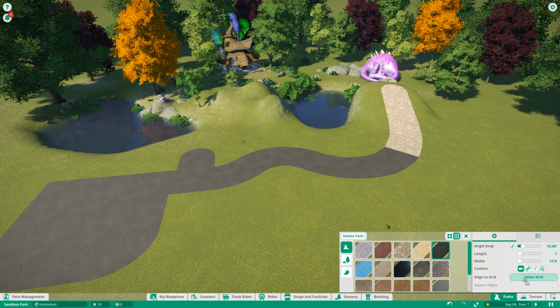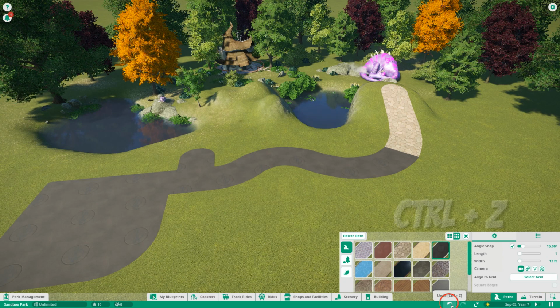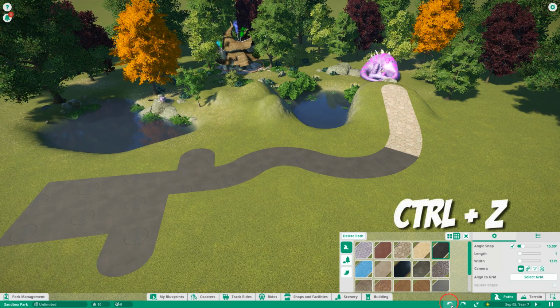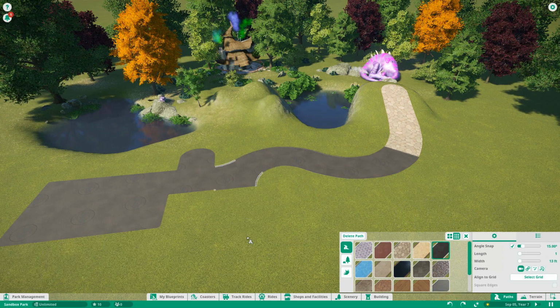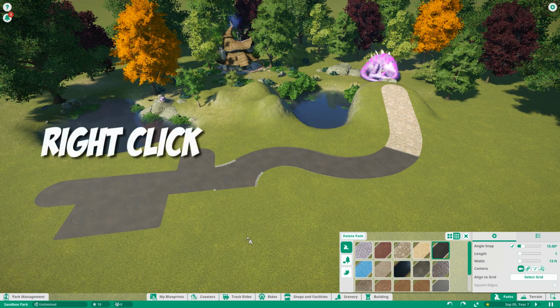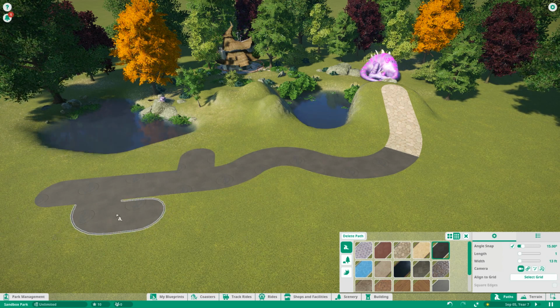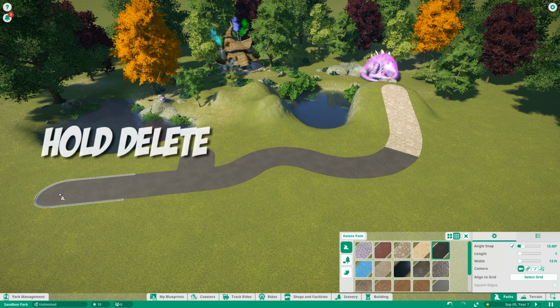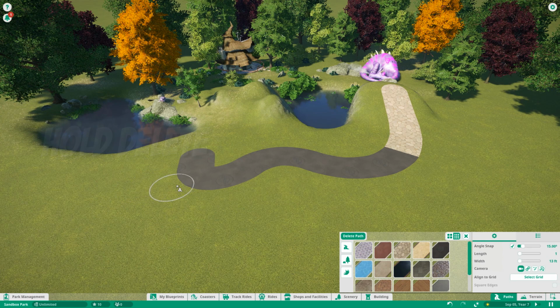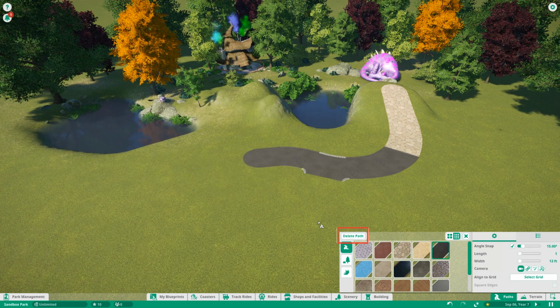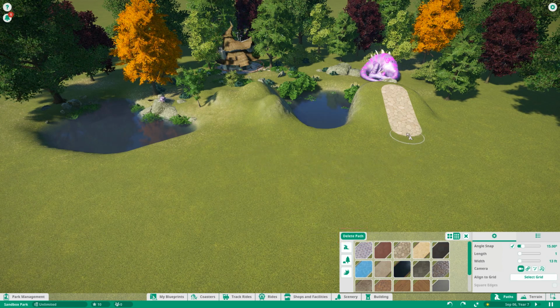your problems. You can undo your last step by clicking the Undo button at the bottom of your screen. Holding Ctrl-Z does the same thing. Additionally, you can right-click on any section of the path that you wish to delete. You can also hold down the Delete key while using the left mouse button to remove unwanted paths. And finally, you can click the Delete Path button in the Path window. As long as this option is selected, any path you click with your left mouse button will now be deleted. Be sure to turn it off when you're done.